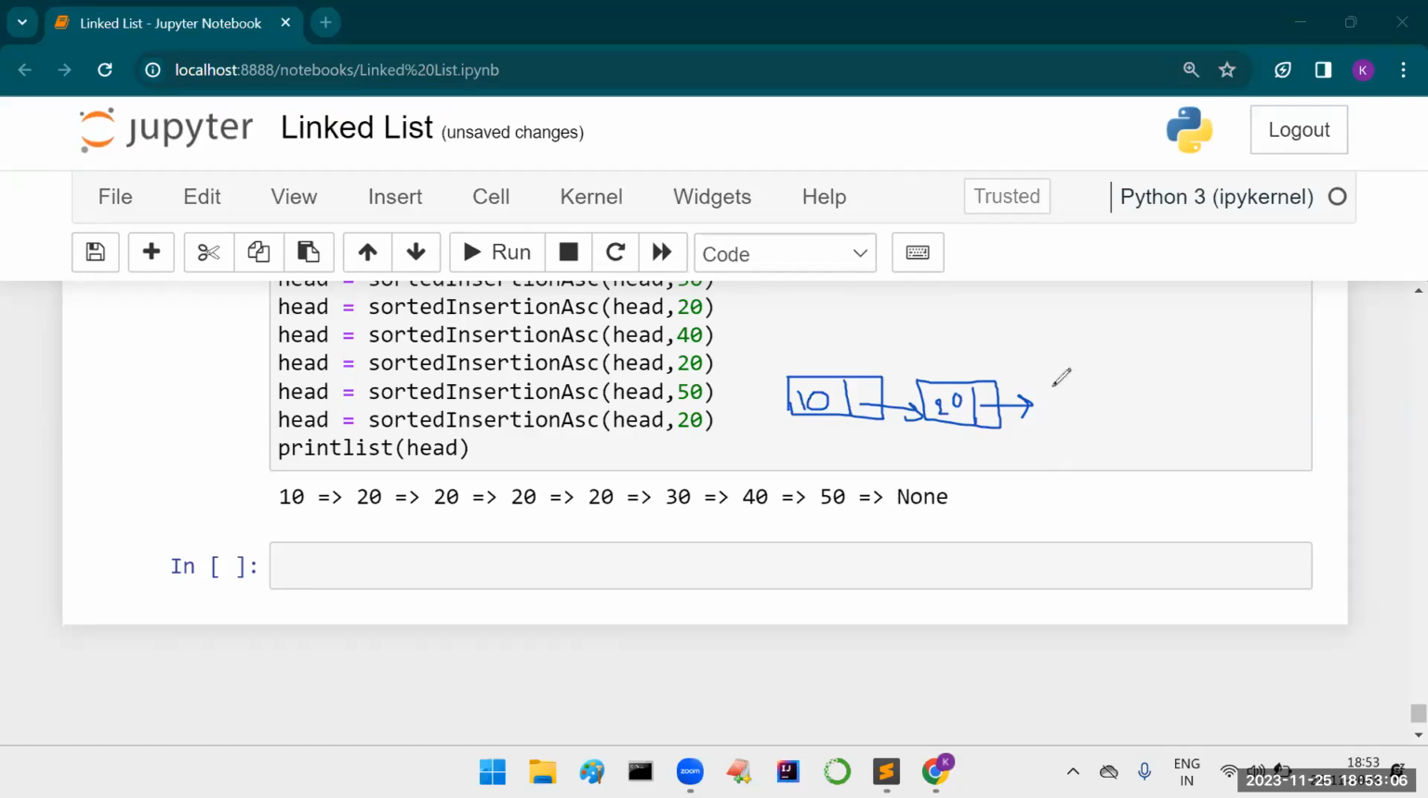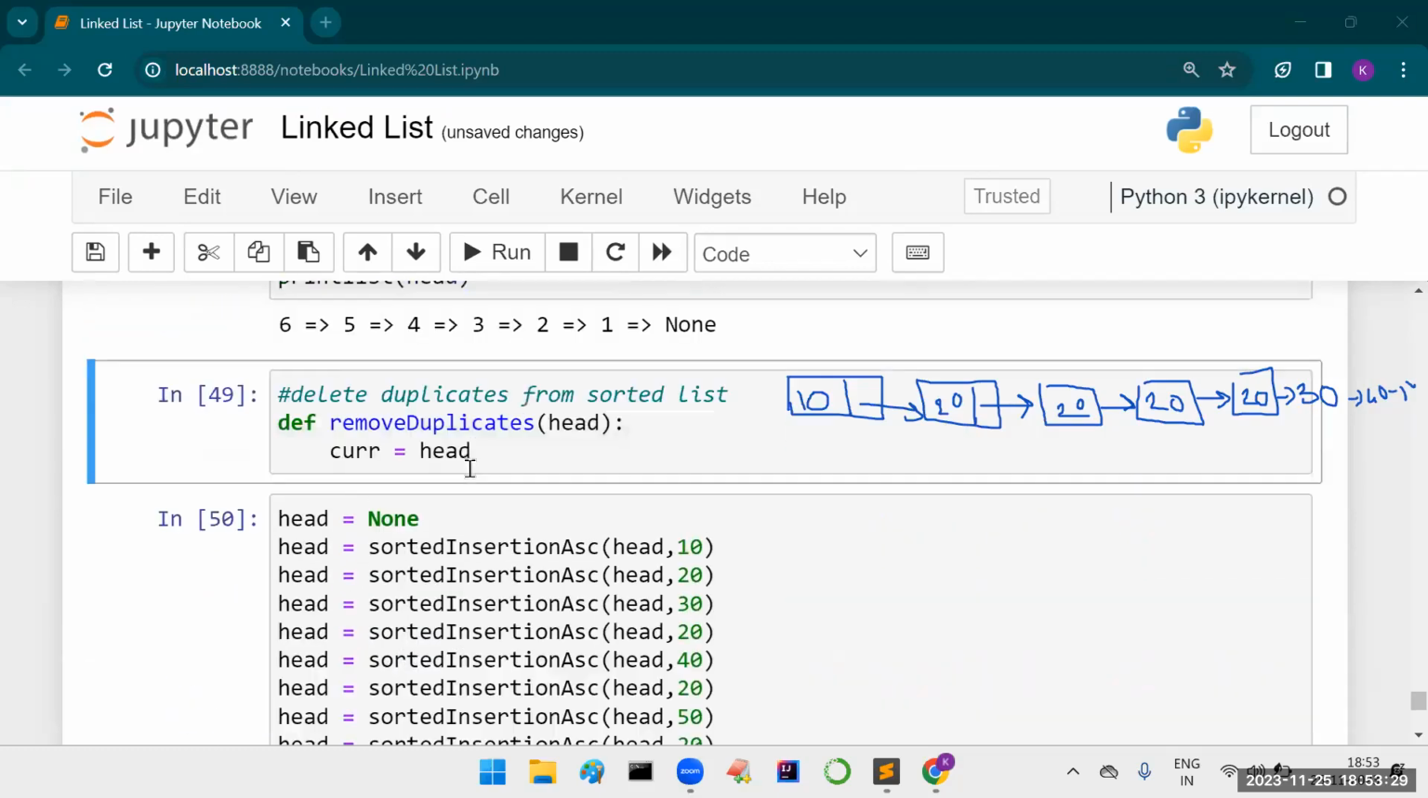The third object is also 20. The next object is also 20. 1, 2, 3, 4 20s are there. The next object is also 20. Next object is a 30. Next object is a 40. Next object is 50. Like this we have. From this, I want to delete duplicates.